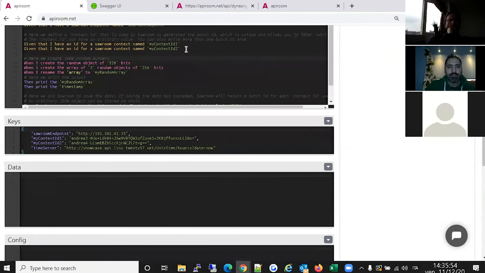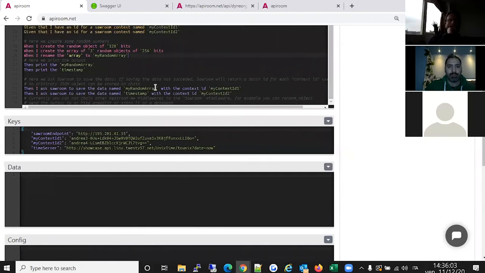Here I am storing two batches, context ID one, context ID two, and I'm having two statements to save two batches. In one of them, I am storing my random array. In one of them, I'm storing my stamp. Clear. So you could have a third one and a fourth one. You asked if you could save two objects with the same context ID. I don't know. Maybe we can try. Let's give it a try.